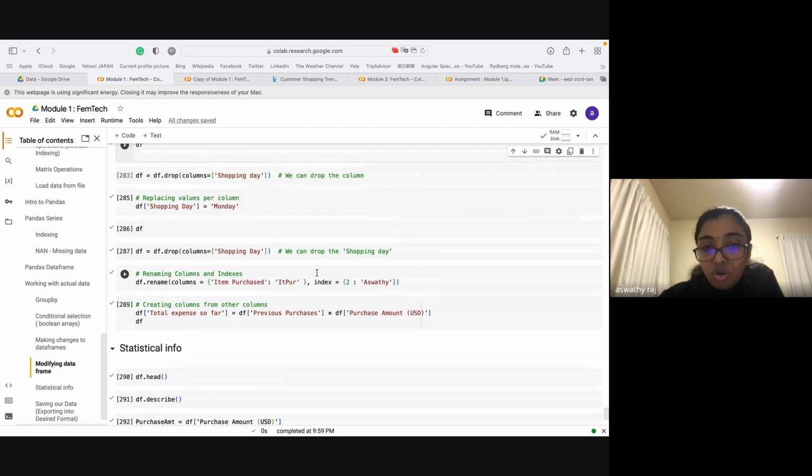So you can add a column like that. Also, I don't actually want that data, so I can just drop it. You can do df is equal to df.drop of that column. So we can drop the shopping day.